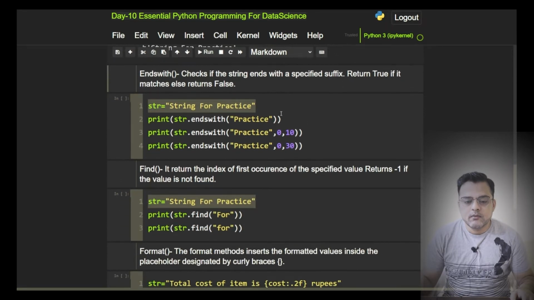The next function is endswith. It checks if the string ends with a specified suffix. This also takes three parameters: the string you want to check, then the start index and the end index. So you want to check if your string ends with practice. You want to check if your string ends with practice, and if it is present between 0 and the 10th index, and then 0 and the 30th index.